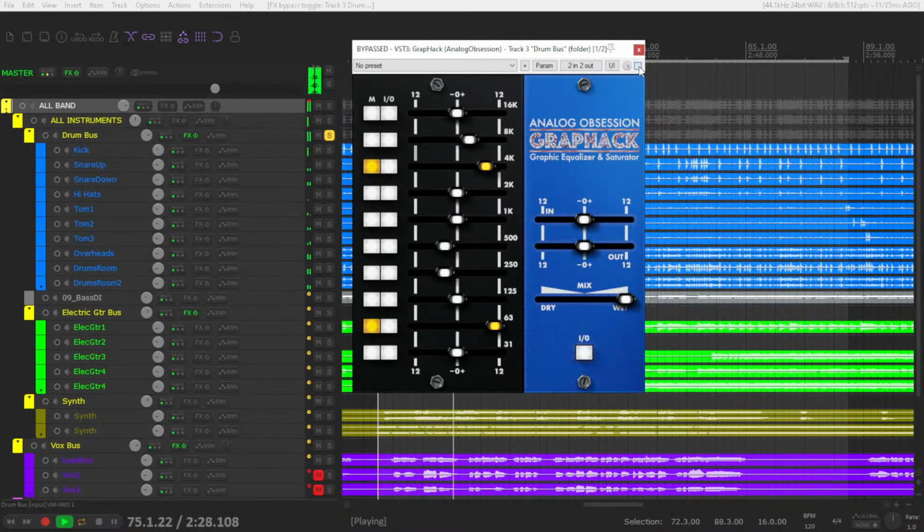Before, after. Okay, let's also saturate the 8K.